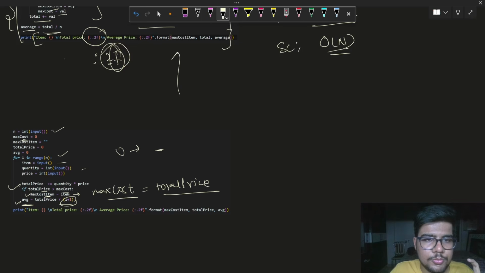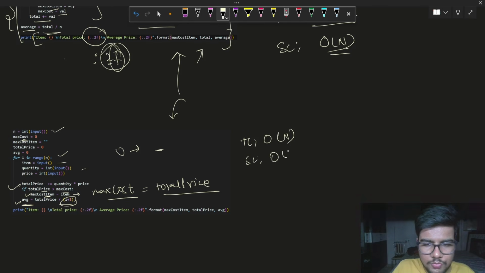If this approach doesn't work, though mostly it will work, then you try this, because there might be a hidden test case which won't work. But as per my knowledge, I have tried extensively, and it was working with all the test cases. So the time complexity of this solution would be order of n, and the space complexity would be order of 1, because we are not taking any other array.